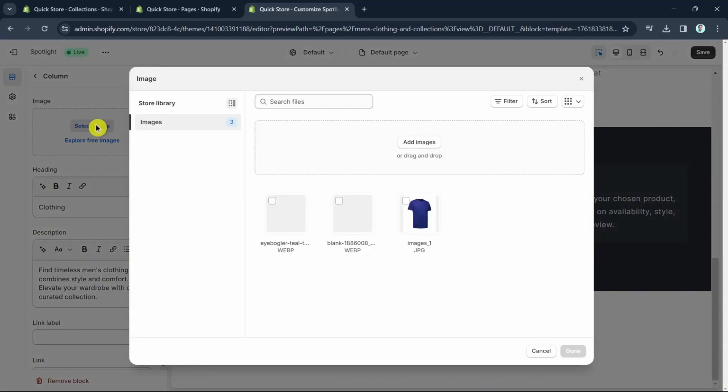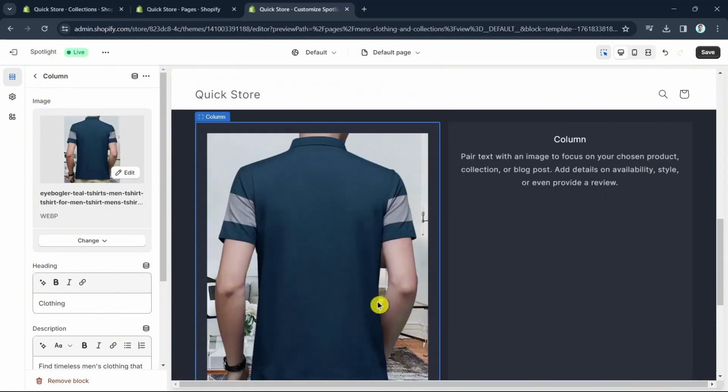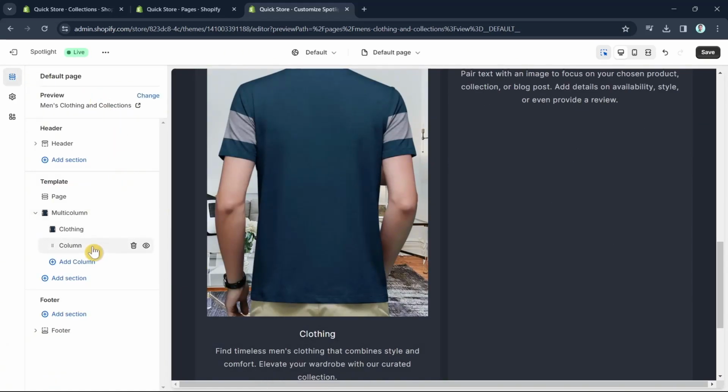So basically we can add your uploaded image here. There you go. So as you can see, we have just added the first column. Then we can add another column here. So go back and let's go to the second column.